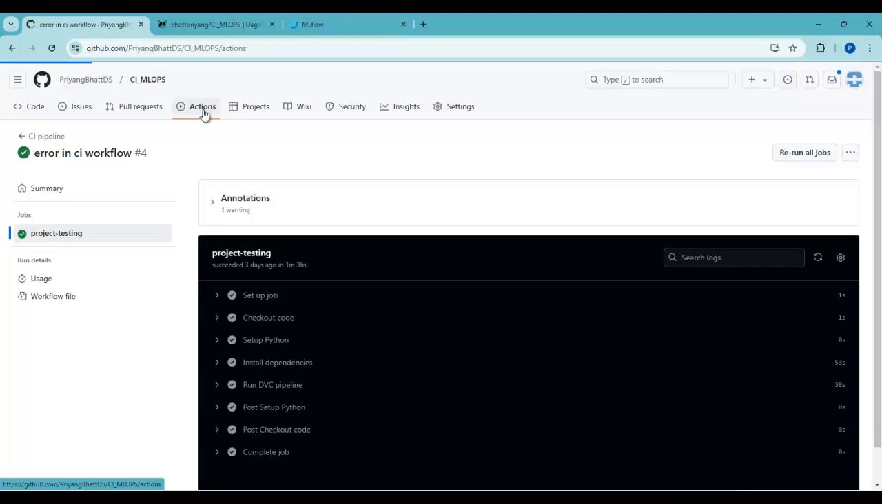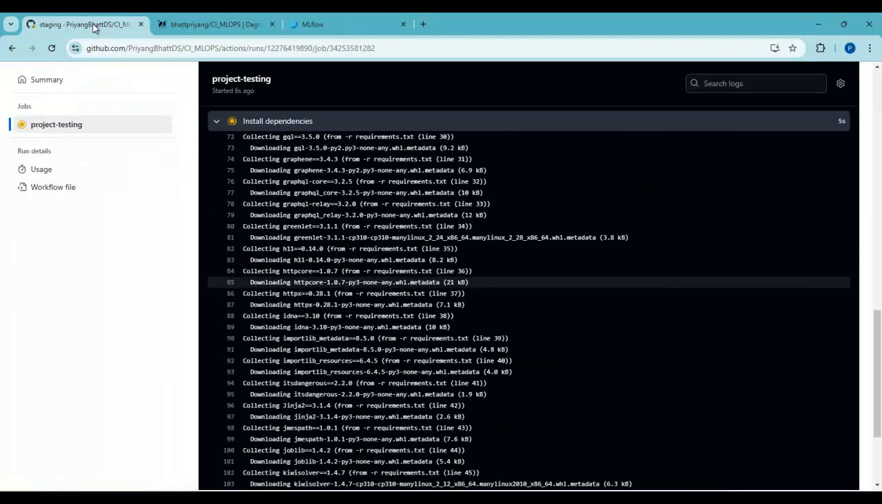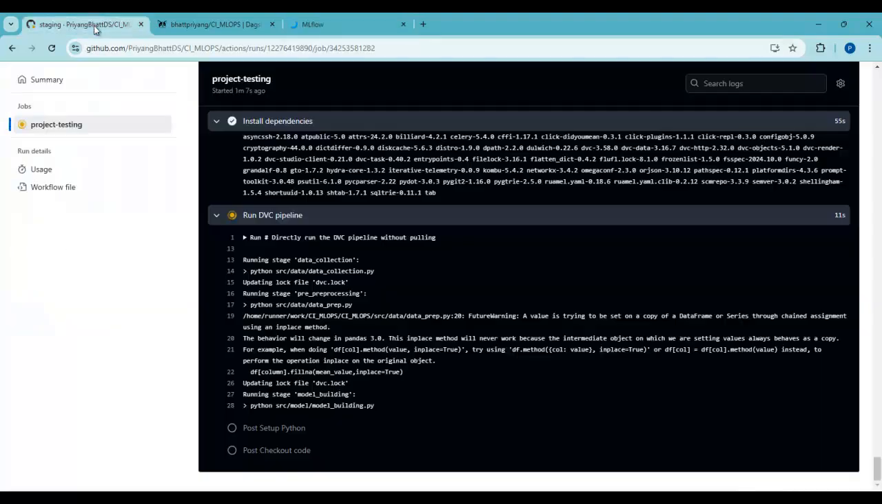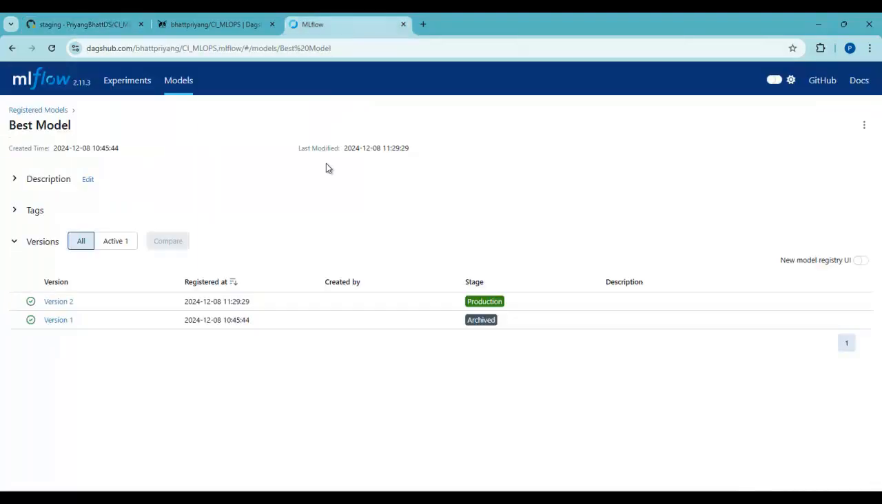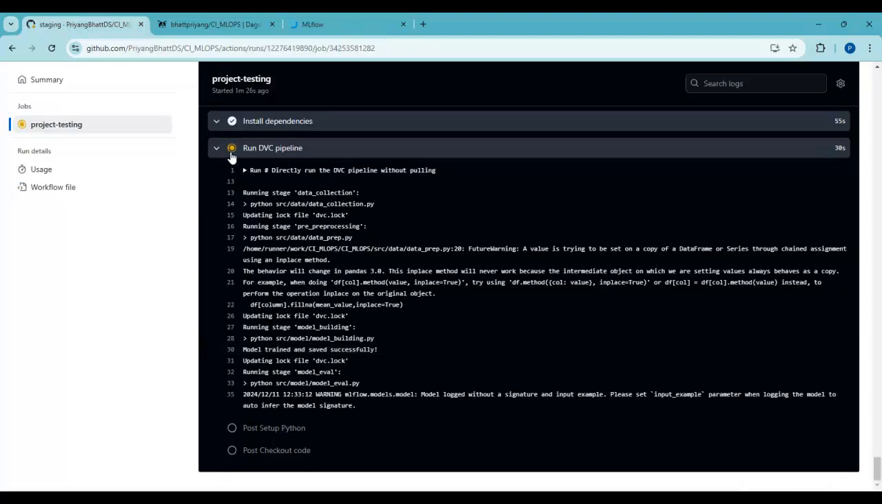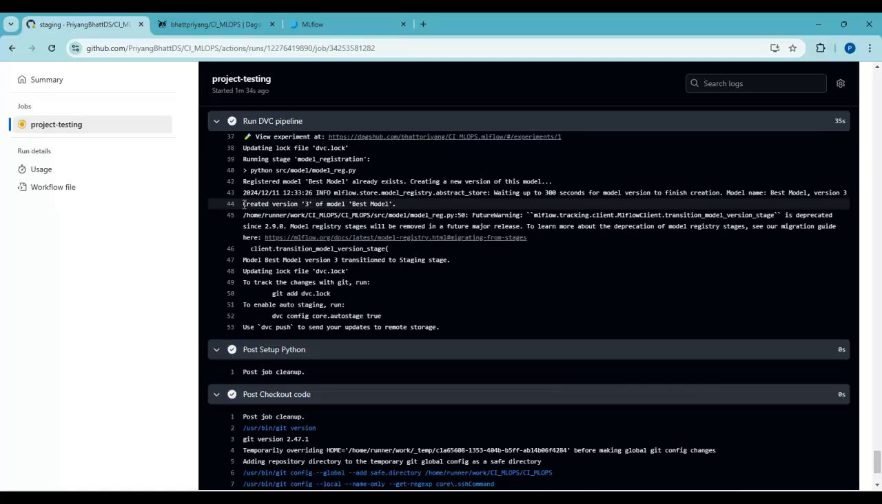Let's click on Actions. As you can see, staging, we have to wait. It will take some time, right? As you can see, currently version 2 is in production. So now this flow will create a new version, version 3, and it will put this version 3 into the staging stage in place of production, right? Now you can see it is running our DVC pipeline. You can see it created version 3 of the base model.